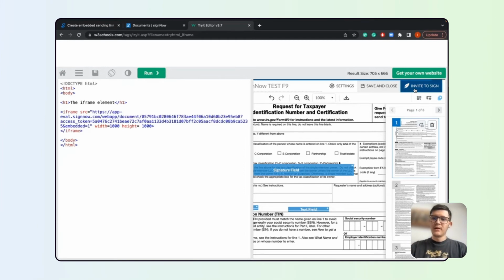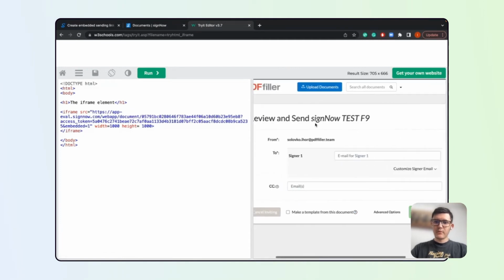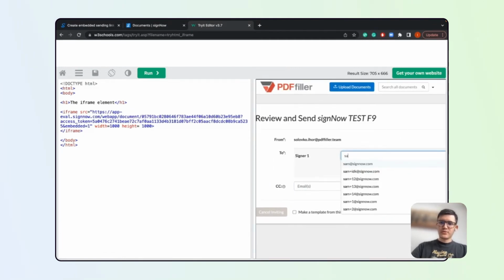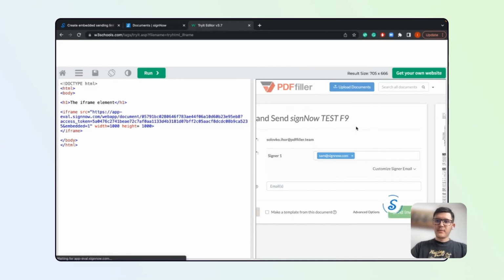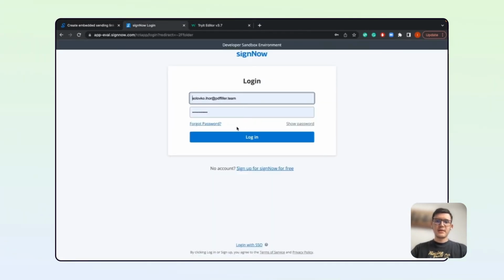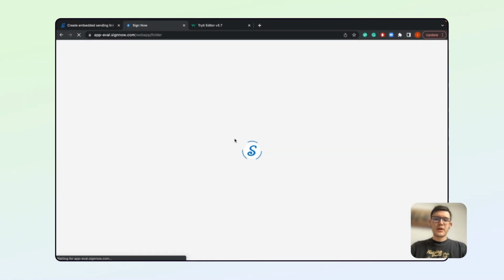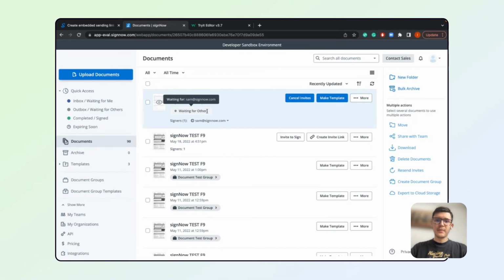Basically, the process here is really similar to the user interface. We just go to our test email, for example. Oh, sorry. And we send the invite out. As you can see, as soon as we send the invite out, we were redirected to the login screen because we no longer have access to this document. And from the user interface side, we can go to our account and see that the document will be in the waiting for others status.